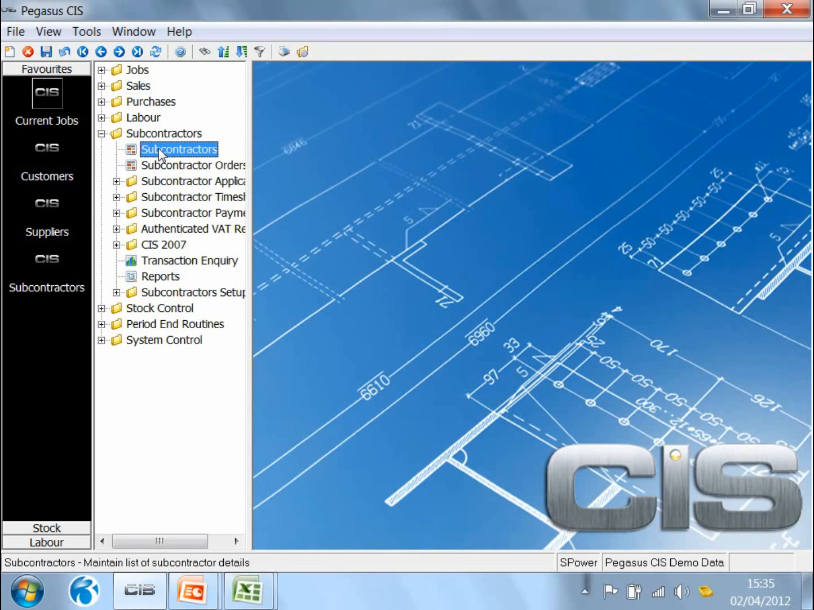Subcontractors allows you to set up the subcontractor and verify them with HMRC. It then allows you to go through and enter the subcontractor orders. Once they've done some work for you, then they might send you applications, invoices or timesheets. You can therefore pay the subcontractor, and at the end of the month, you can generate the CIS4 monthly return.